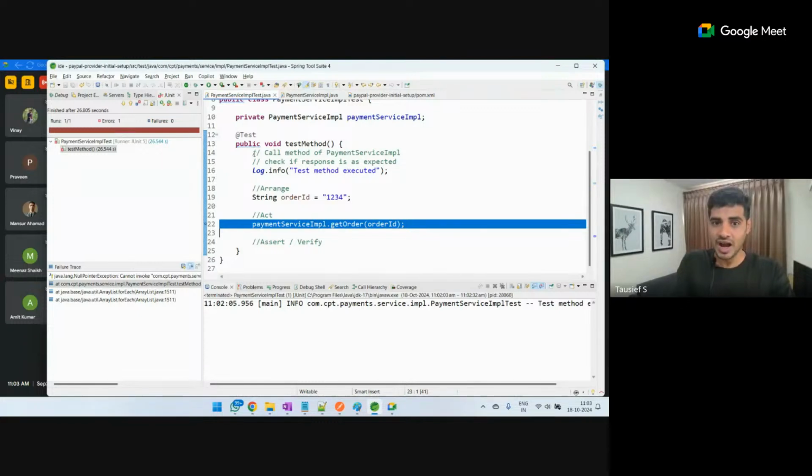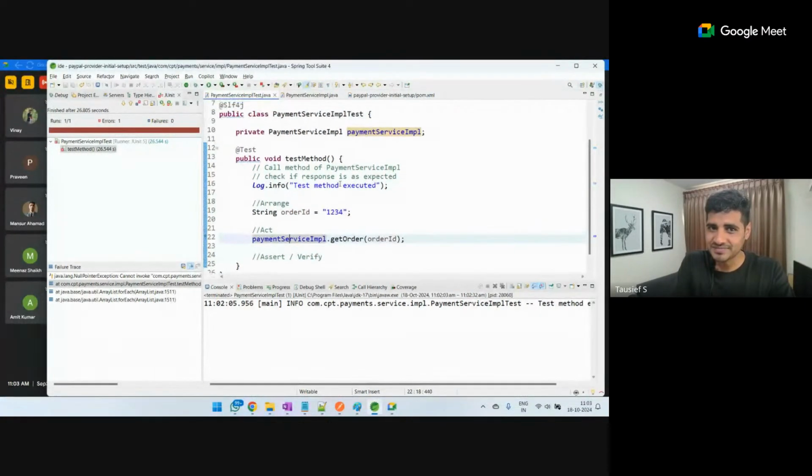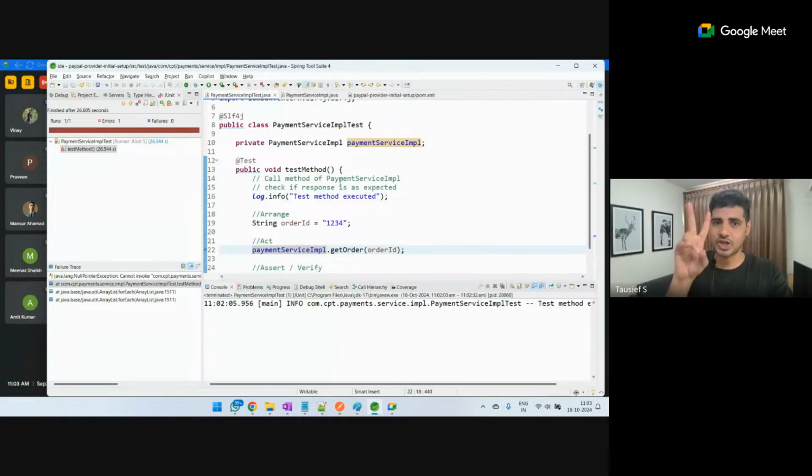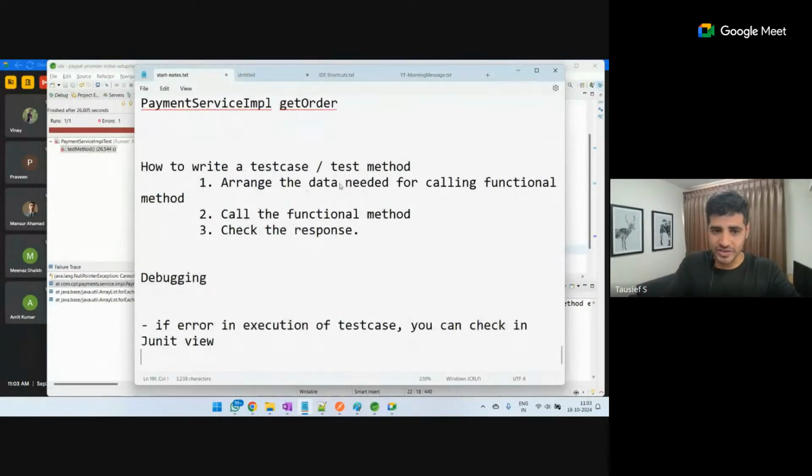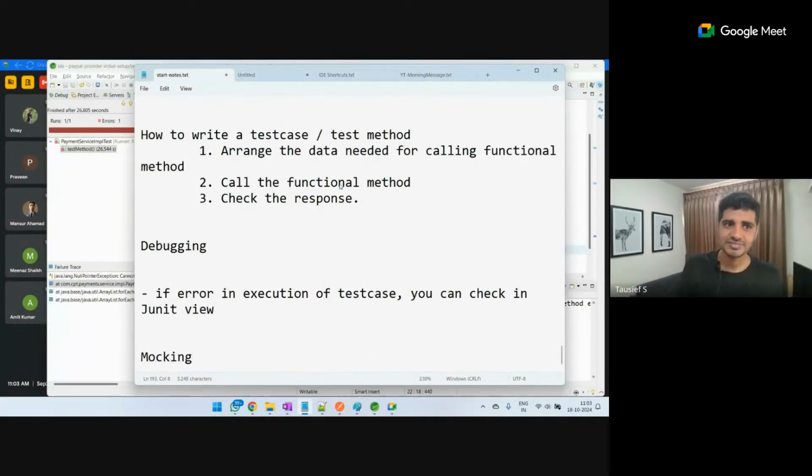Okay, now comes the point: how to provide this object. Guys, there are two annotations we need to use, and along with that there is this concept of mocking which comes into the picture now. Mocking is like not actual objects but something like objects. Mock, dummy. The concept of mock means not the actual one but a dummy, a replacement of that. So that is the concept of mocking.